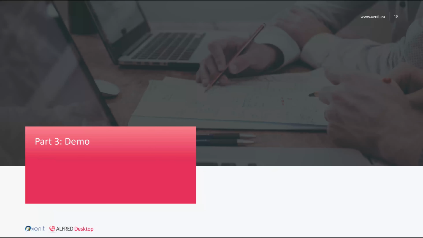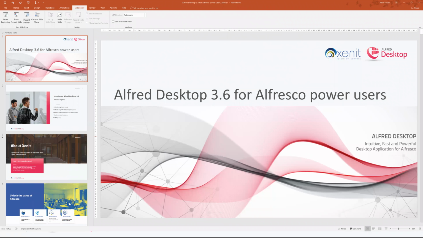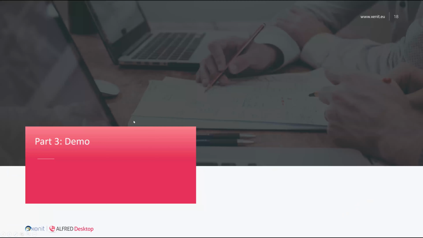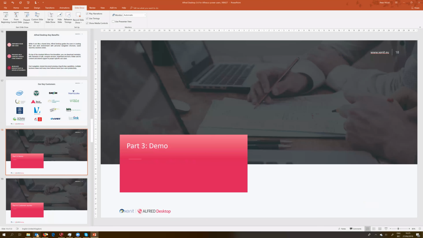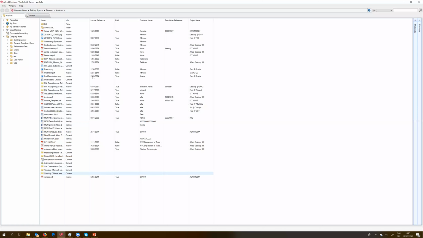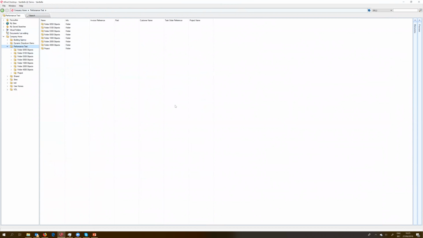So we move to the demonstration now. The demonstration that I'm going to provide is with a server which is located in Germany, and I'm based in Leuven. I'm from the office, just interacting with that server.